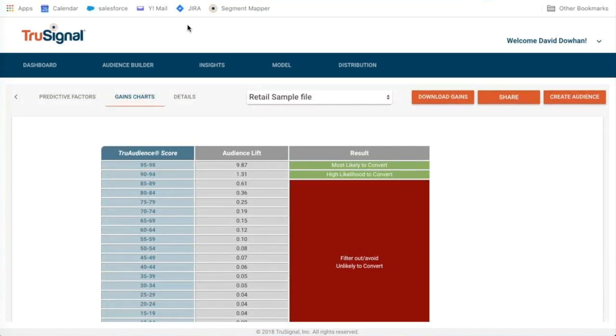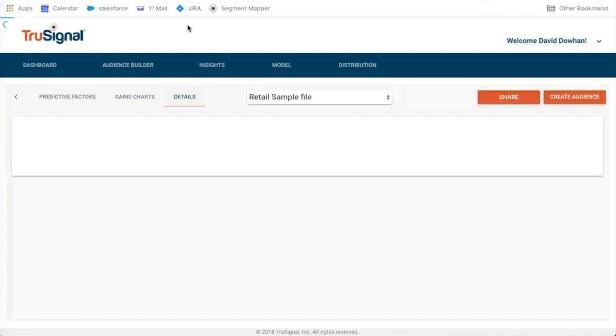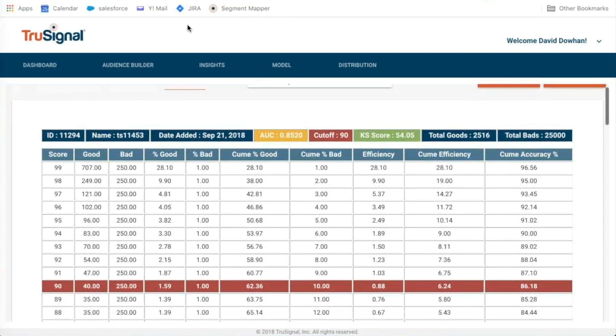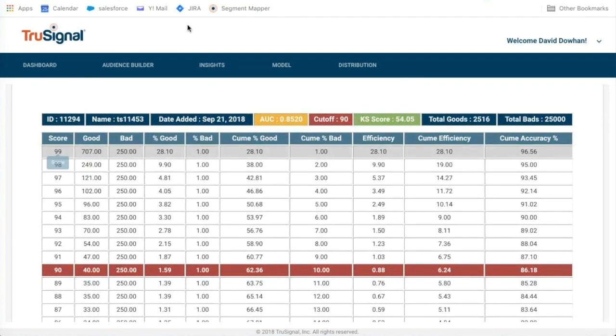This is more of a visual view, but if you like tabular views, you can go to the Details tab. The Details tab gives you a tremendous amount of information on some of the data science type metrics that we look at. For example, you can see the AUC, the KS score, all the data science and machine learning performance metrics. This screen also gives you details of how the model did. Here you can see that when we built the model, within the score of 99, we identified 707 good records that got the score of 99, and 250 bad records got the score. From a percentage perspective, 28% of the good records had that score, but only 1% of the bad records. That's a really good efficiency.